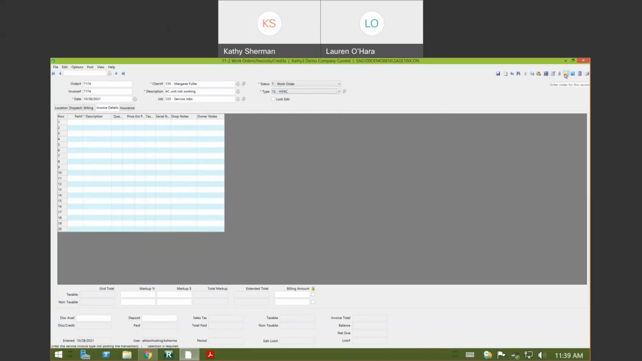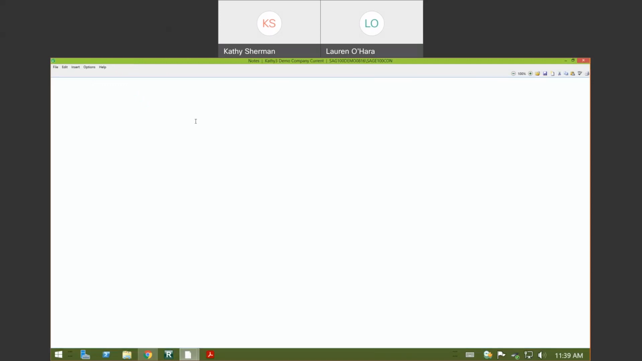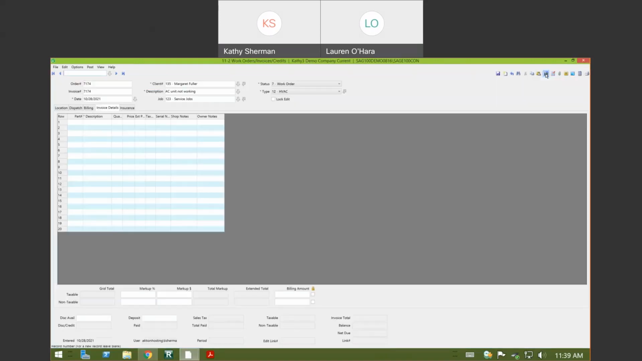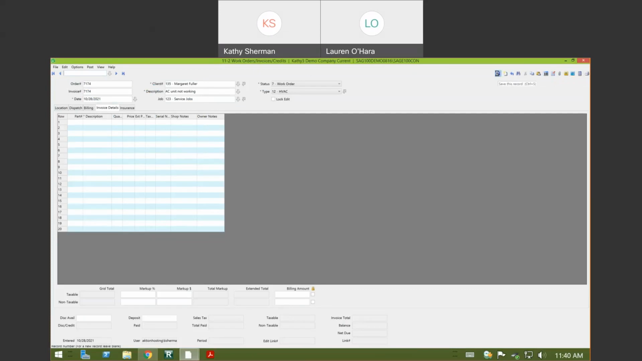And then you have notes. You have blue notes and yellow notes where you can take notes from the call. Go ahead and save this. So right now, I have set up work order 7174 for Margaret Fuller.